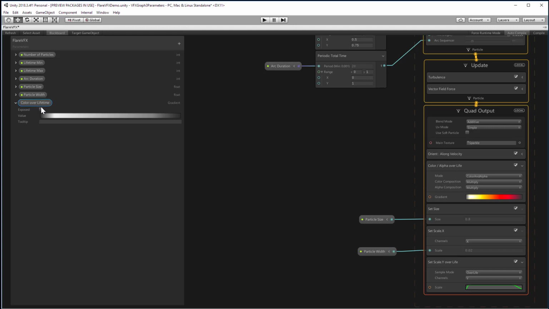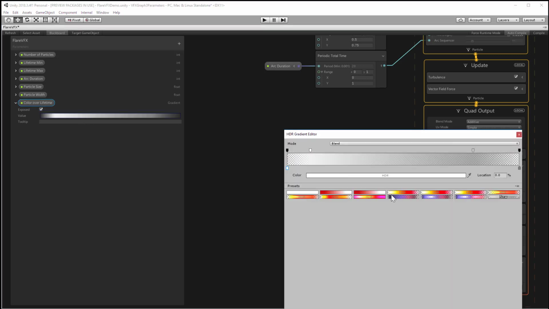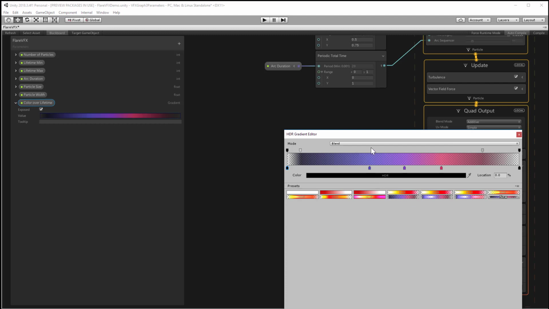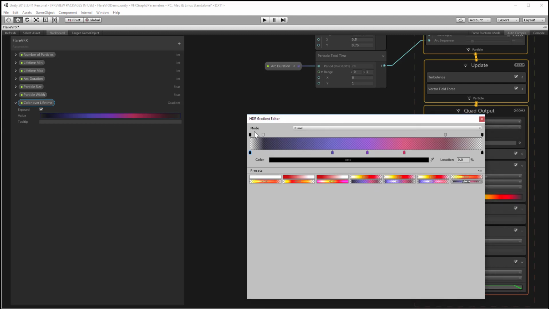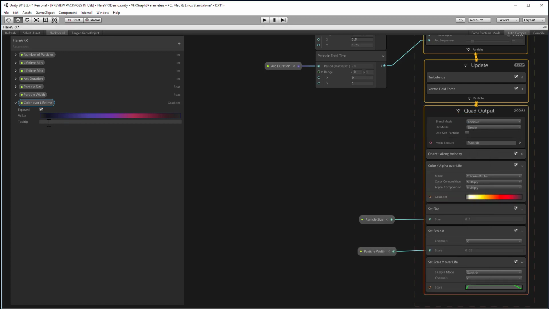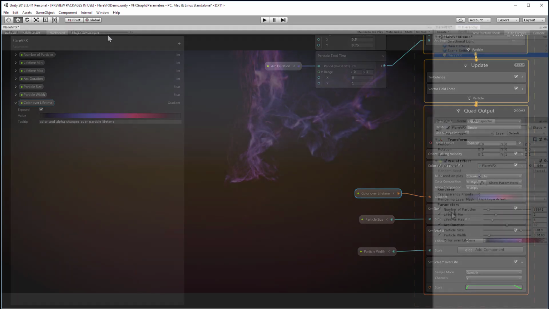I have a nice gradient already picked out from experimenting. I'll use that as my default. And this controls how the color and alpha appearance changes over the course of the particle's lifetime. So we'll make a tooltip that says that. Color and alpha changes over particle lifetime. Let's drag this icon into the work area and connect the output port to the gradient input. Compile and go back to the editor.